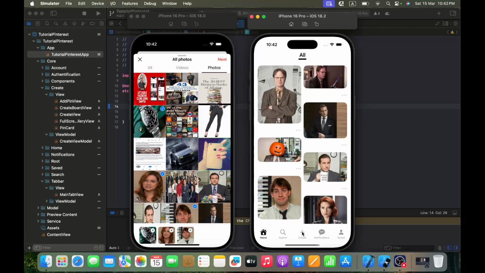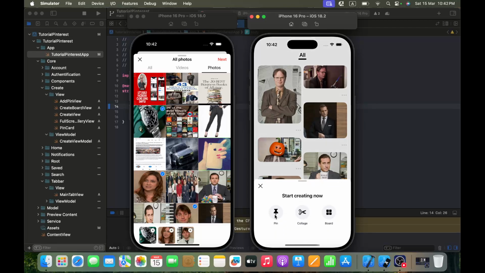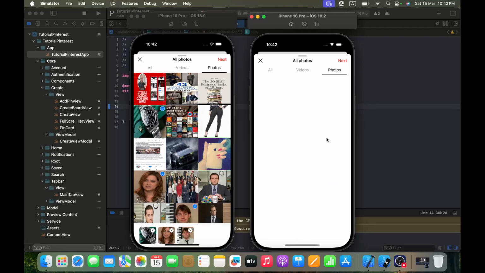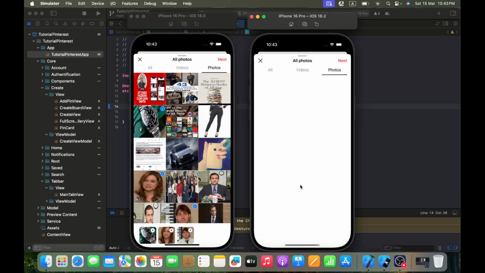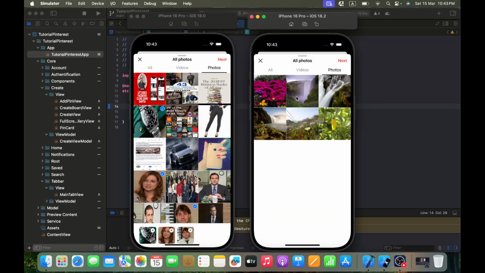So if I now click on create and on pin, hopefully I can see images. As you see, it asks me to access your photo library, and it says the app needs access to photos to create pins, which is what we wrote in our plist. If I allow full access, hopefully I can see the images, which is perfect so far. Okay, that's really good for now. I will include the selection part in the next video, because sadly the video got too long.